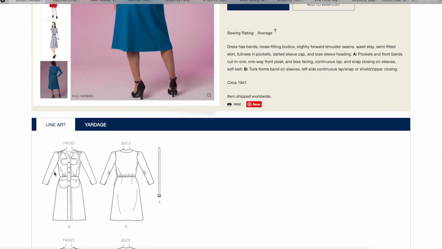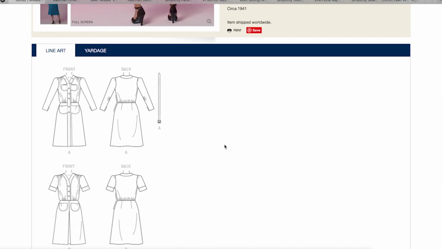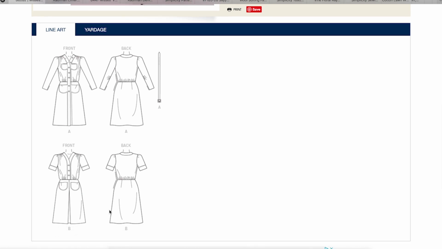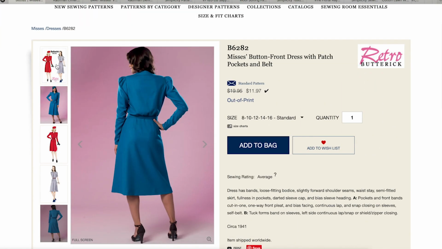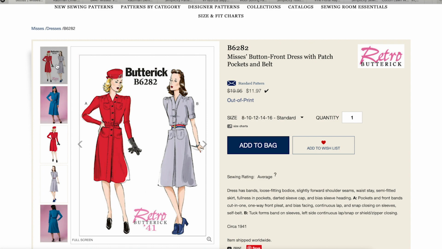And the line art here. There's a belt, and belts were really common, and that helped show off a narrower waist. And super cute dress, but I wanted to start with this one. I just thought it really exemplified the era.